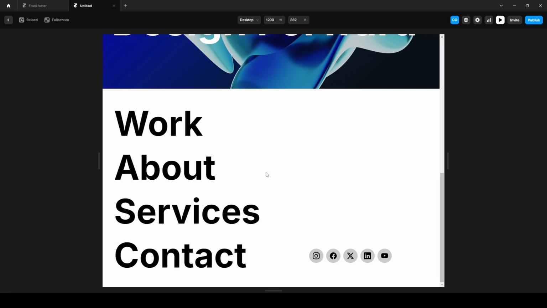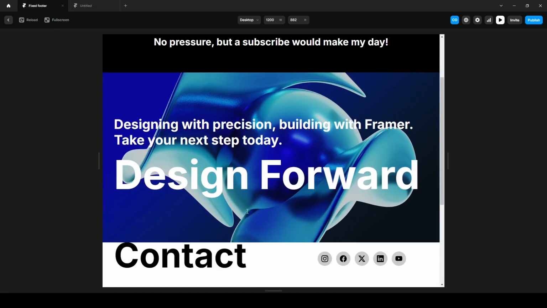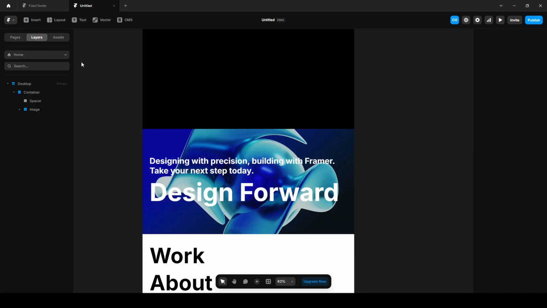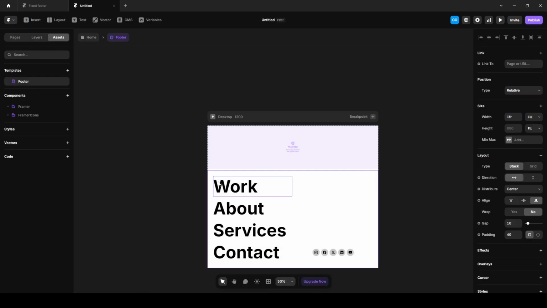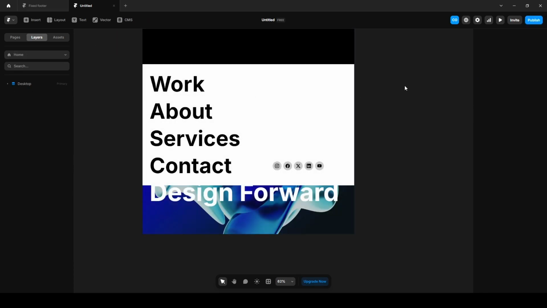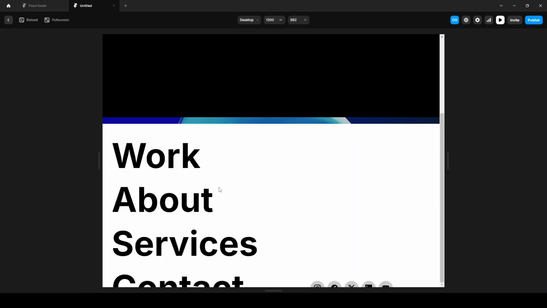Our footer isn't fixed yet like the project because we need to change its position to fixed. So go to this assets, footer and then click this layers. This is our footer. Change its position to fixed. Now let's preview again. Nothing happened. In fact, it's getting worse because we need to add another spacer with the same height as the footer.